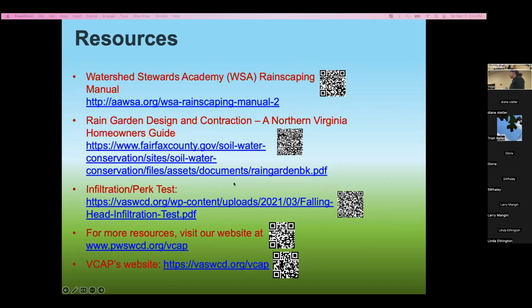That was just a link to our website and then a link to the official website for VCAP, so you could get an idea of all the different practices that are eligible. Rain gardens and conservation landscaping are the two more popular ones because they require a lot less engineering to design those practices.